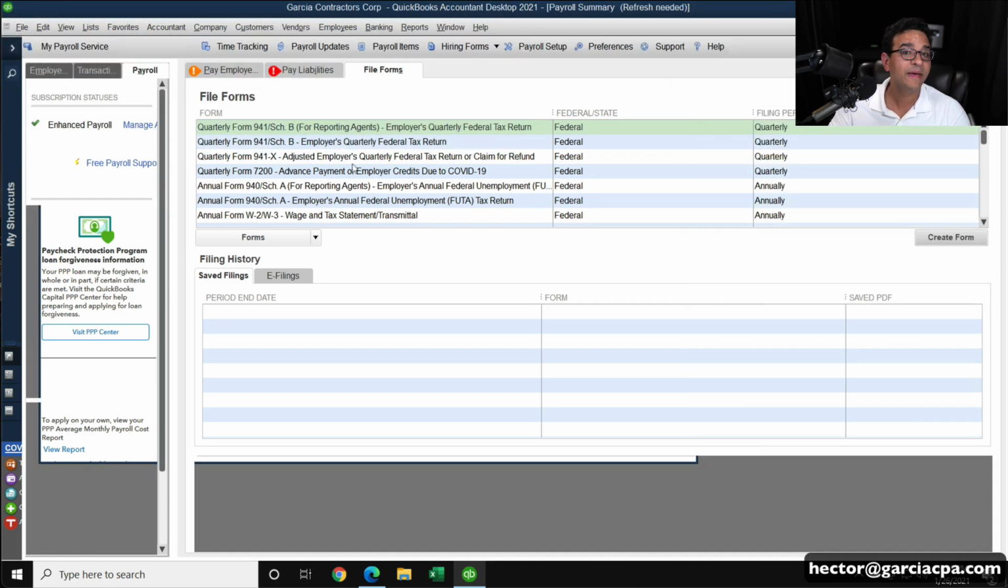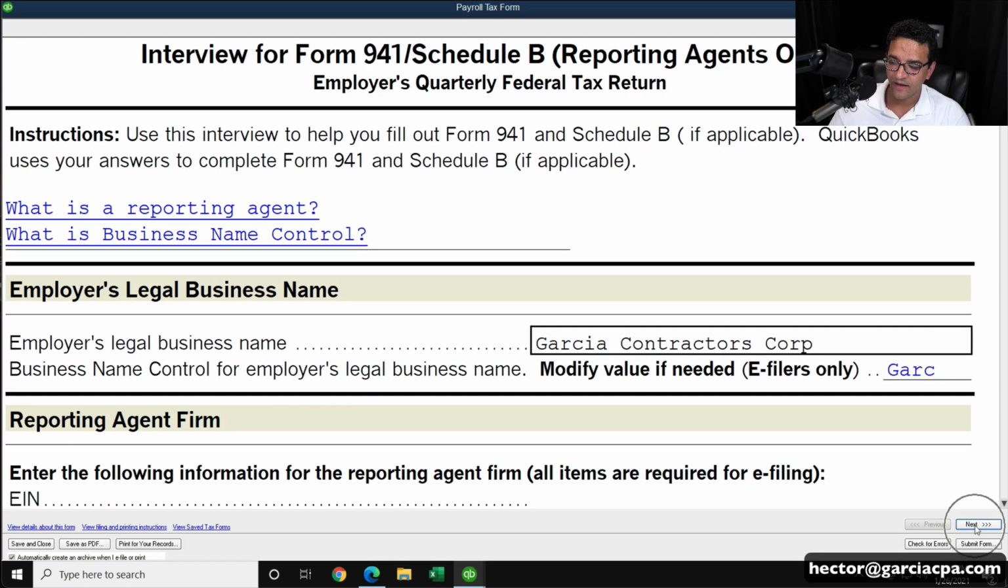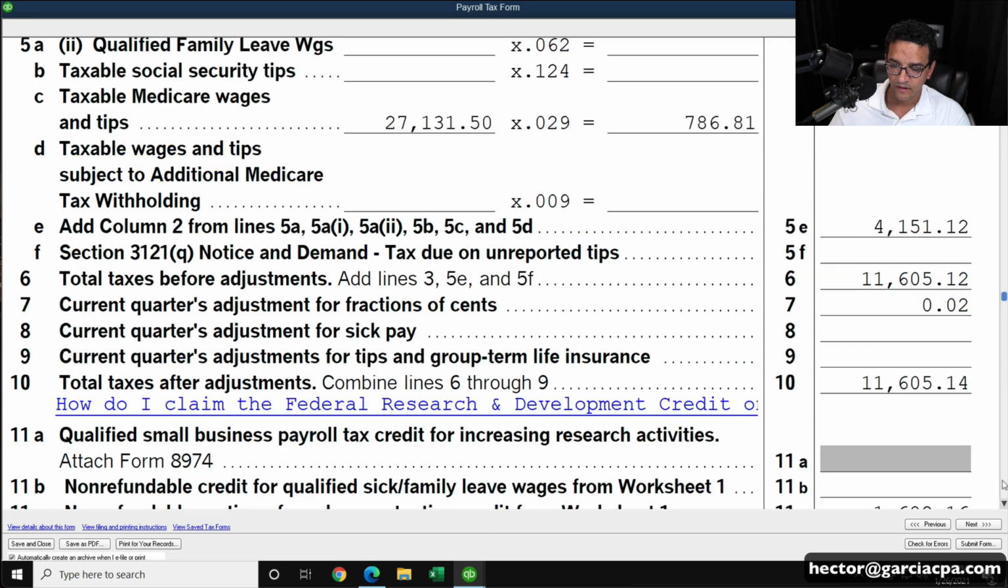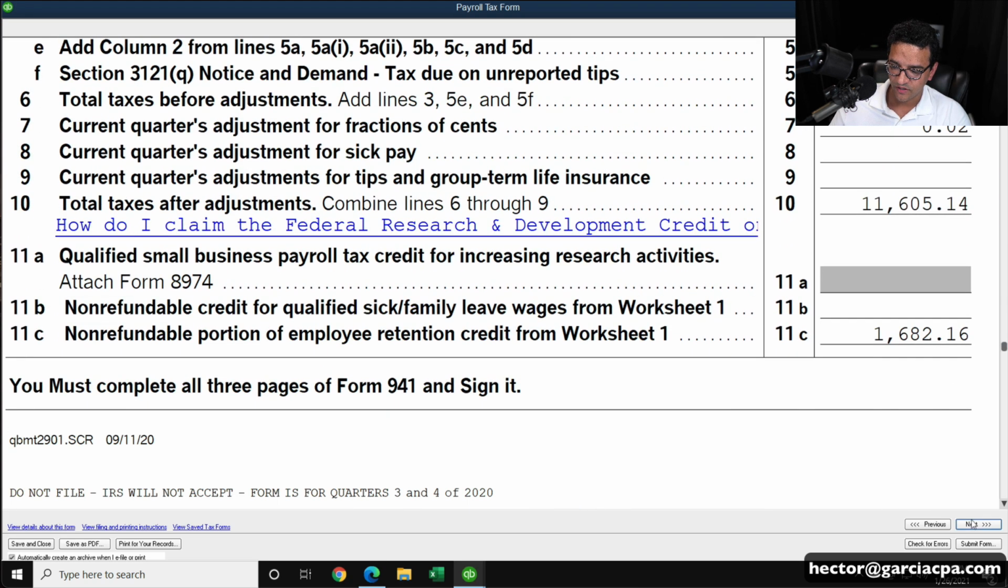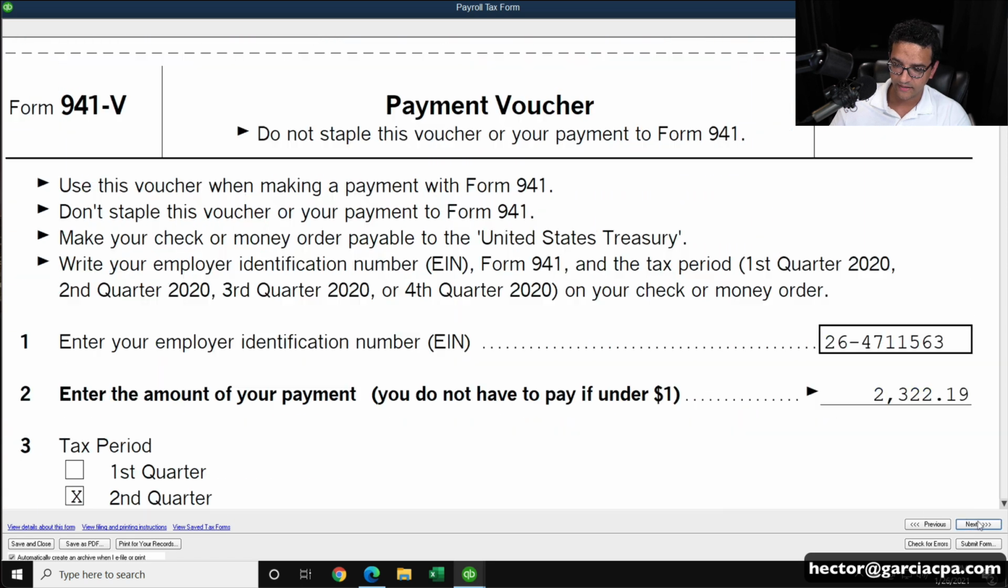Hit OK. We're just making sure that those $18,000 worth of credit are being reported in here. So let's go to worksheet 1. Looks good so far. Let's look at worksheet 1. Next.